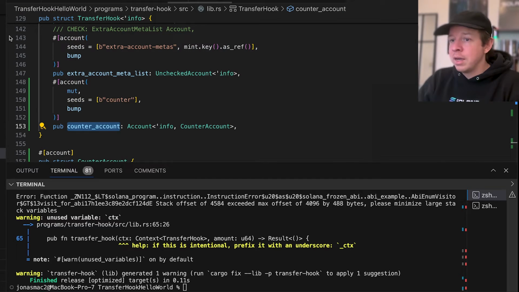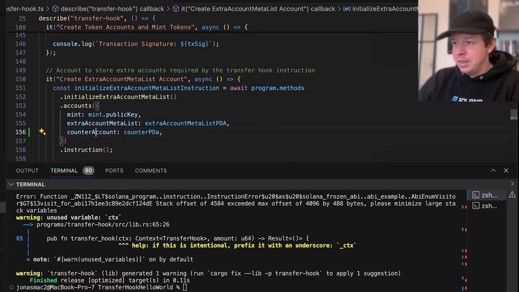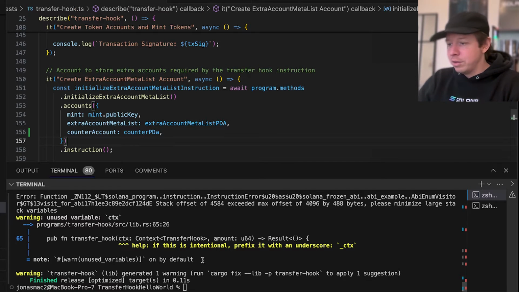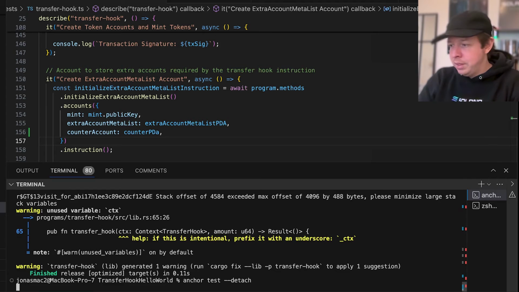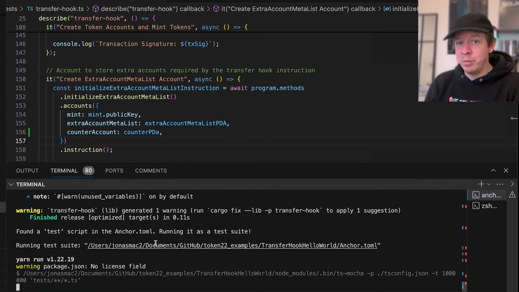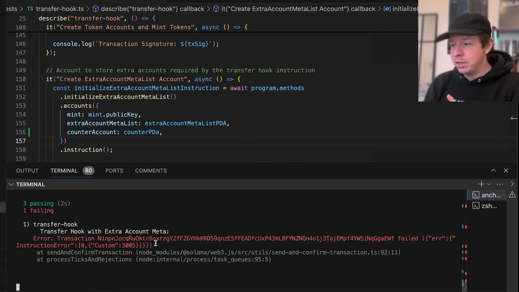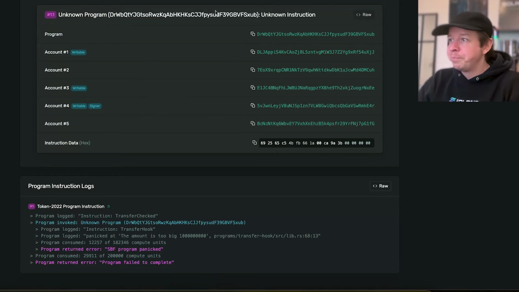Yeah, we called it counter account. So it should be this actually, counter account. So now if we build this, and if we now anchor test -- detach again, now, hopefully, the first part should be correct, but the last part should still fail. Yes. So I want to show you now the next error.